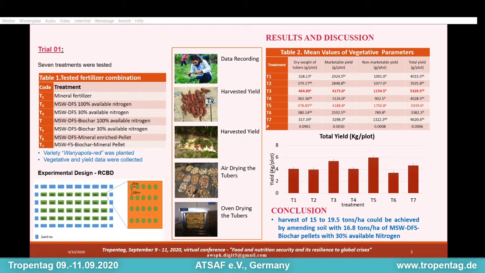The results revealed a significantly higher yield with MSW DFS pellets with 30% available nitrogen and MSW DFS biochar pellets with 30% available nitrogen treatments against the mineral fertilizer. It could be concluded that a harvest of 15 to 19.5 tons per hectare could be achieved by amending soil with 16.8 tons per hectare of MSW DFS biochar pellets with 30% available nitrogen.